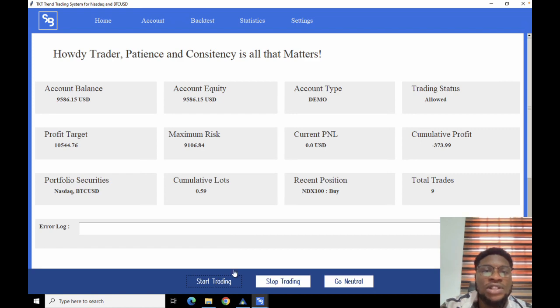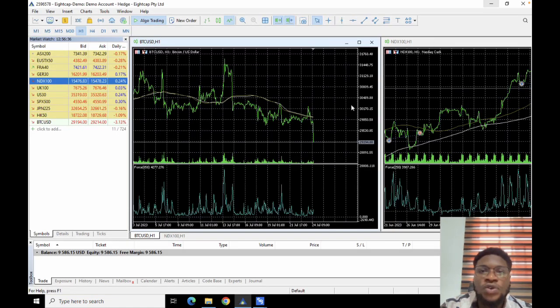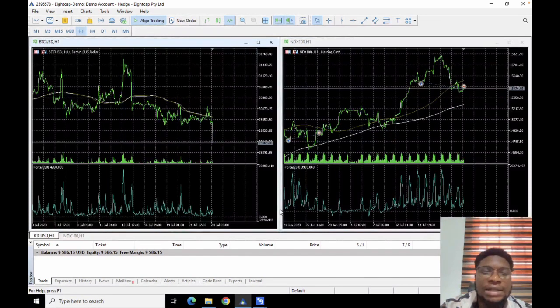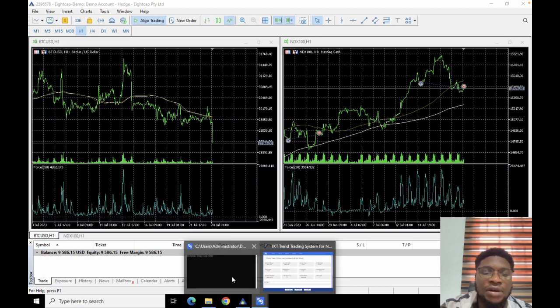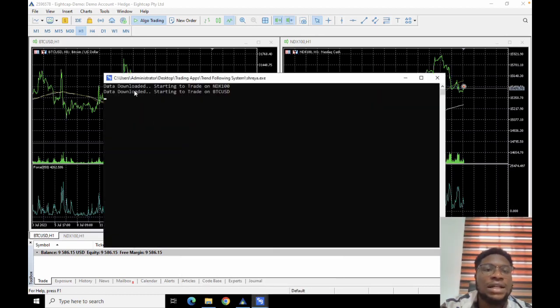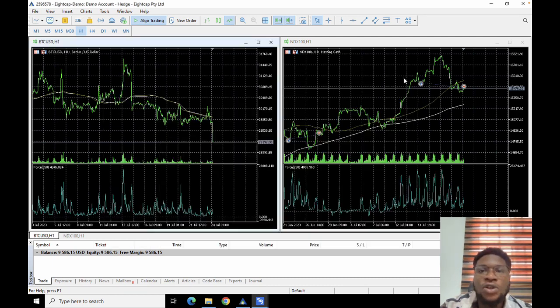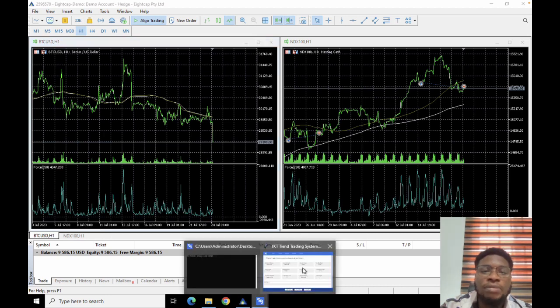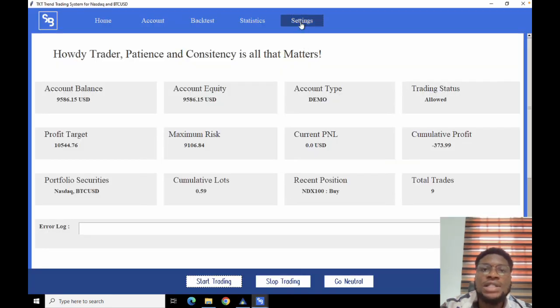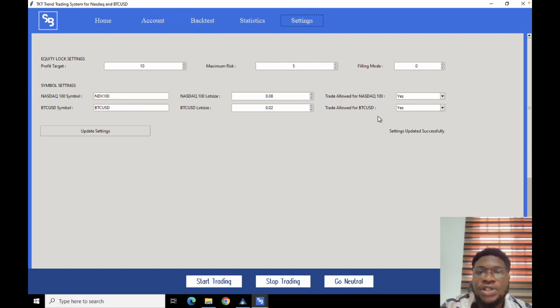So I'm just going to click on start trading, and we've currently started trading. I'm just going to minimize this here, close this market watch, and view the terminal here. So you can see it says data downloaded, started to trade on NDX 100, and you can also see where it says data downloaded, starting to trade on BTC USD. This is because we allowed trading for both the Nasdaq index and the BTC USD.